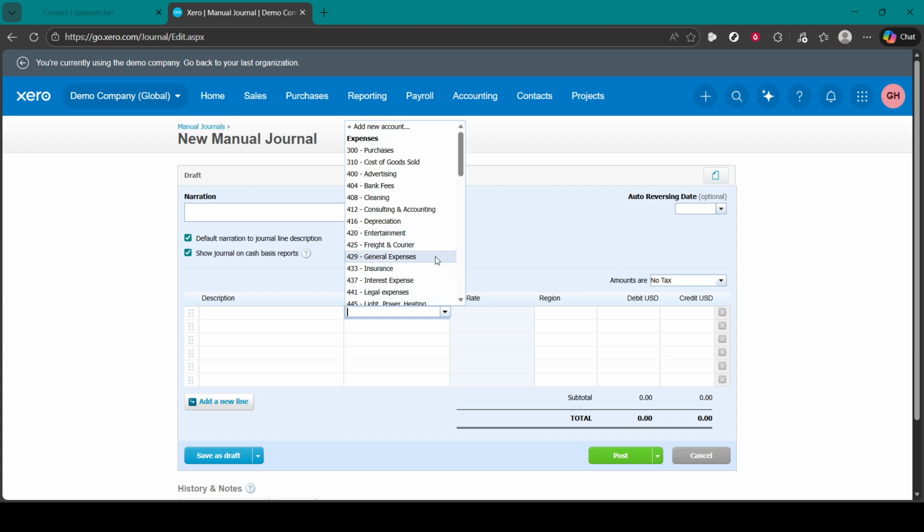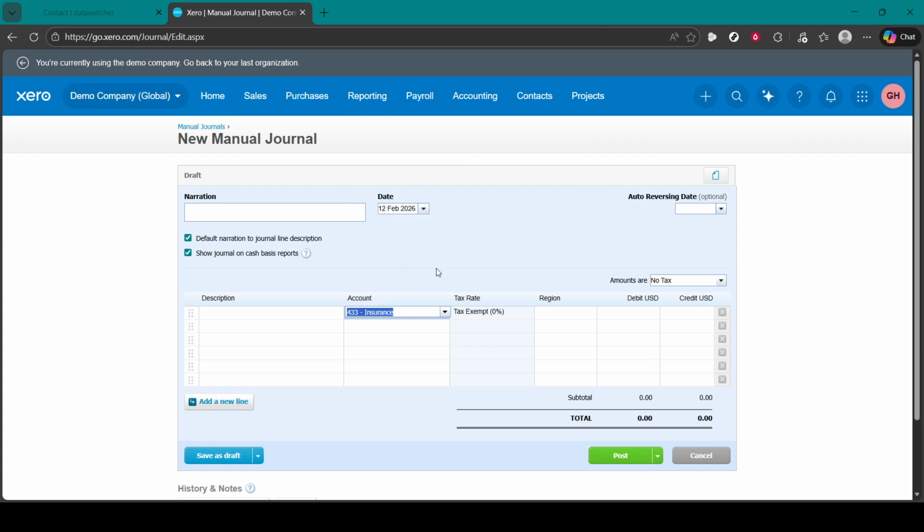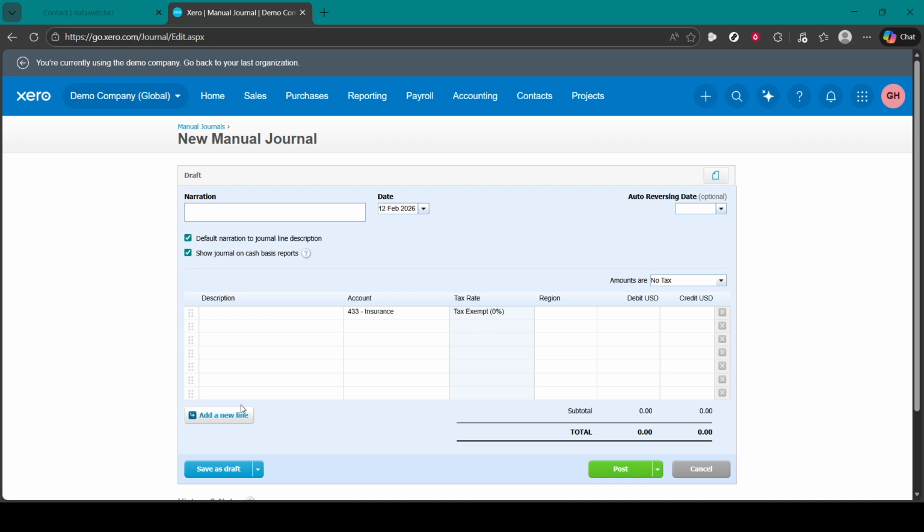If tax applies for your region and setup, choose the appropriate tax rate on each line so your reports reflect the correct treatment. If you track by departments, locations, or projects, select the right tracking categories on each line as well. Add as many lines as you need to complete the adjustment, and consider attaching supporting files like calculations or approvals to keep everything documented in one place.